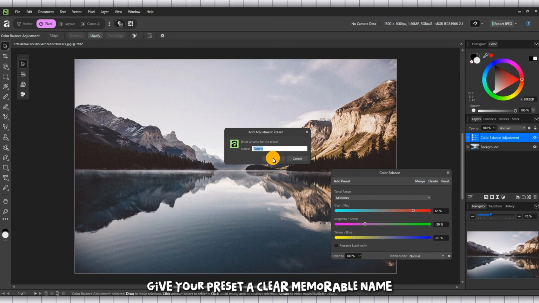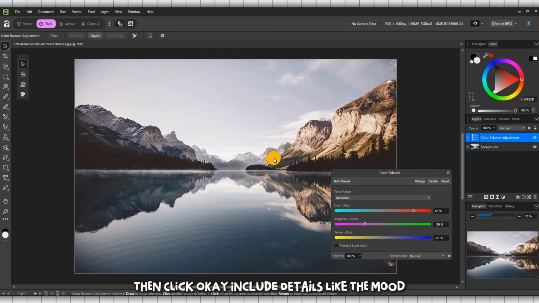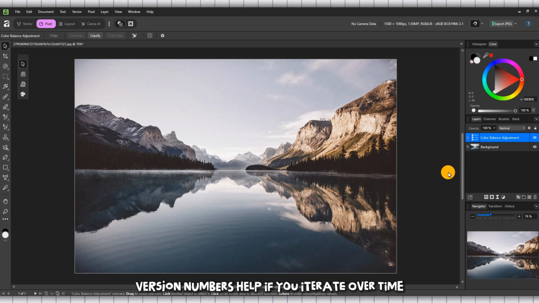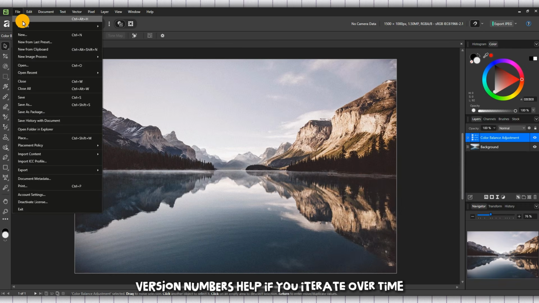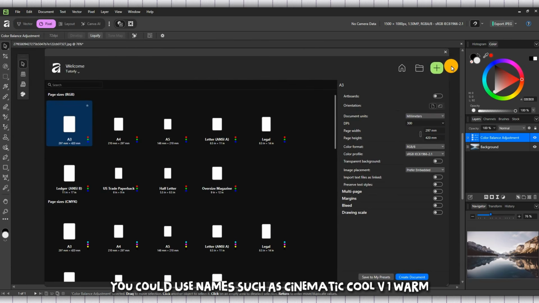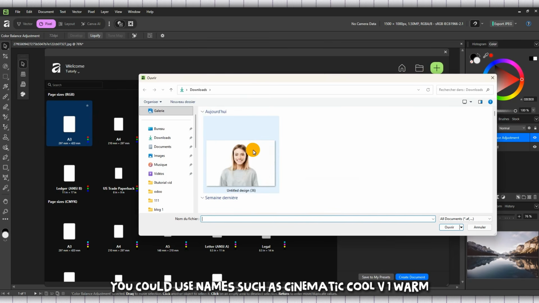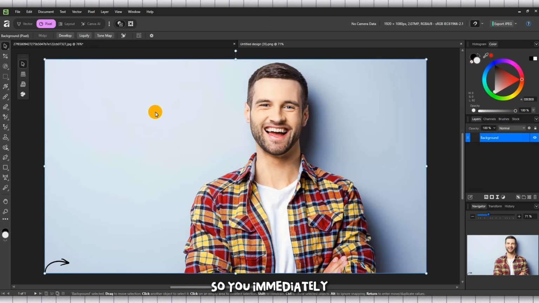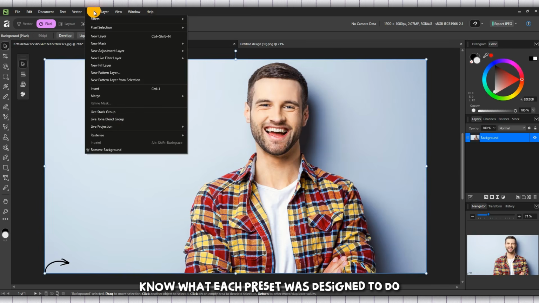Give your preset a clear, memorable name, then click OK. Include details like the mood, temperature, or intended subject. Something like cinematic cool, soft contrast makes it easy to recognize later. Version numbers help if you iterate over time. For example, you could use names such as Cinematic Cool V1, Warm Portrait Soft, or Product Clean Contrast so you immediately know what each preset was designed to do.